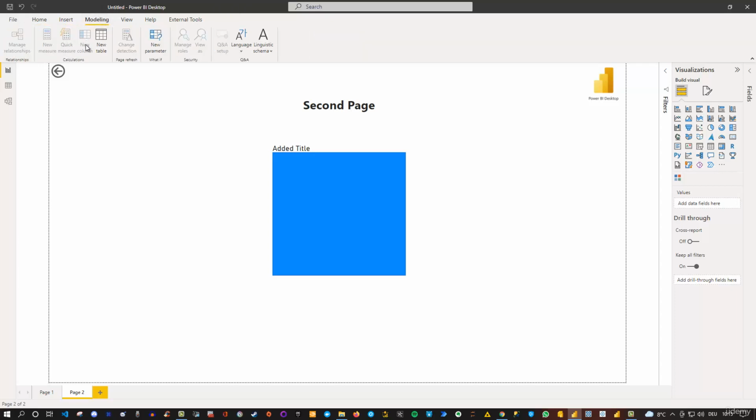New column would mean that you add a column to a specific table, which you have when you import data. A new table would allow us to create a completely new table from scratch using DAX. So again, we can write a table on our own using DAX expressions, and this would be an option by clicking here. Change detection here would allow us to see any changes regarding page refreshes, if we want to do that.